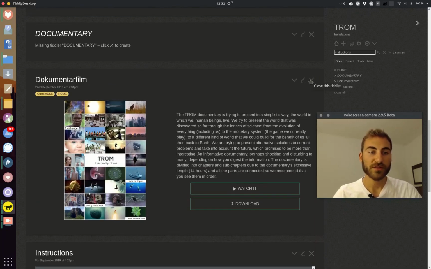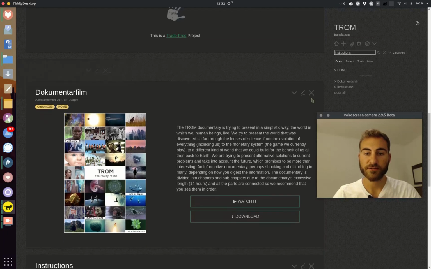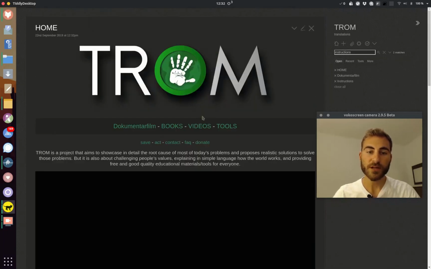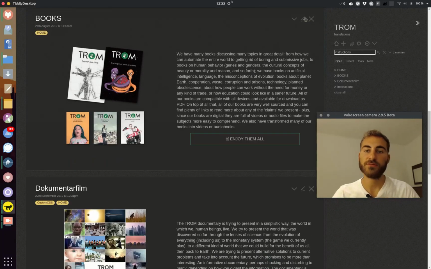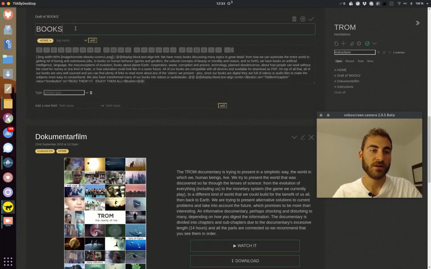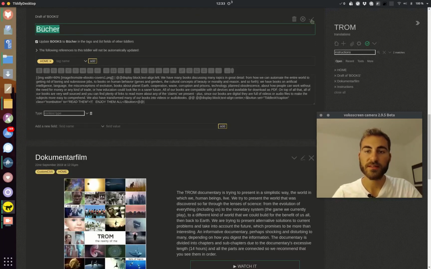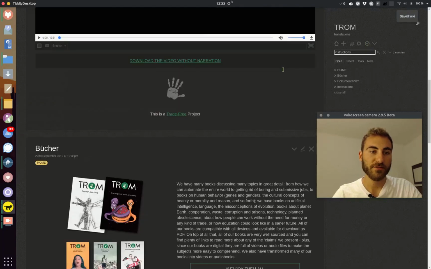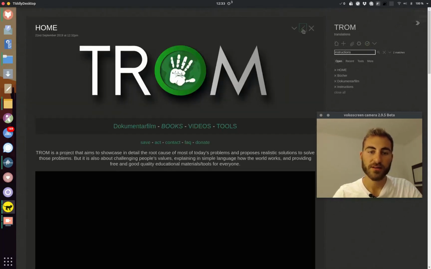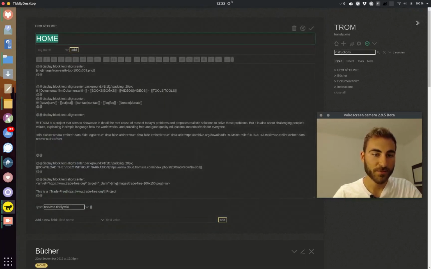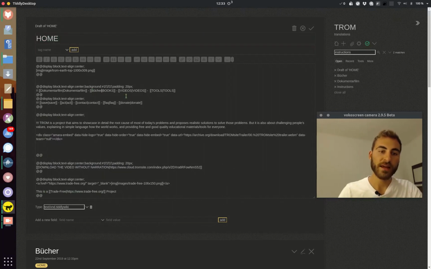So, and we have to do this for every single file, but it's kind of very easy, because you just open books and then you translate it into your language. It's called Bücher in German. We just copy that text, we click here save, and we're gonna edit it here too. The first one is the text and the second one is the link.